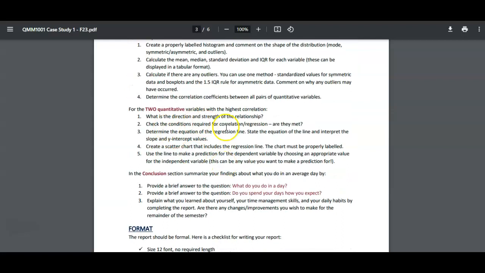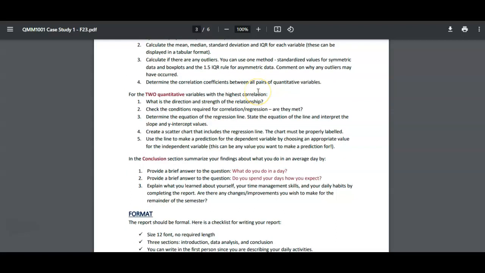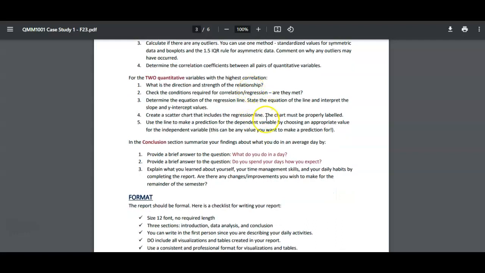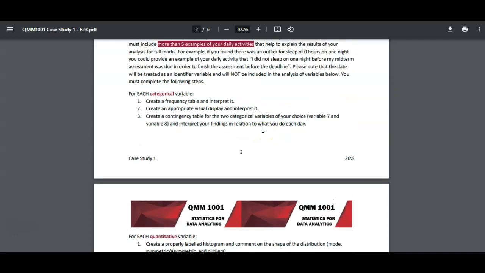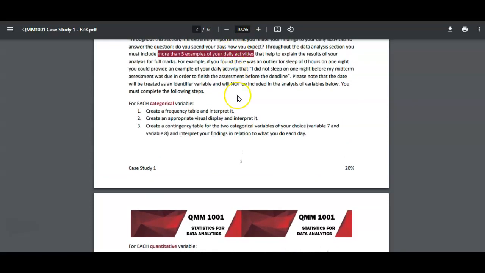And finally, you'll have a section on correlation and regression. For correlation and regression, you need to determine the strength and direction of the relationship for the highest correlated variables, check the conditions of correlation regression, find the regression line, make a scatter chart, and use the line for a prediction. Again, when appropriate, you should be providing interpretations here related to your daily activities, as highlighted here.